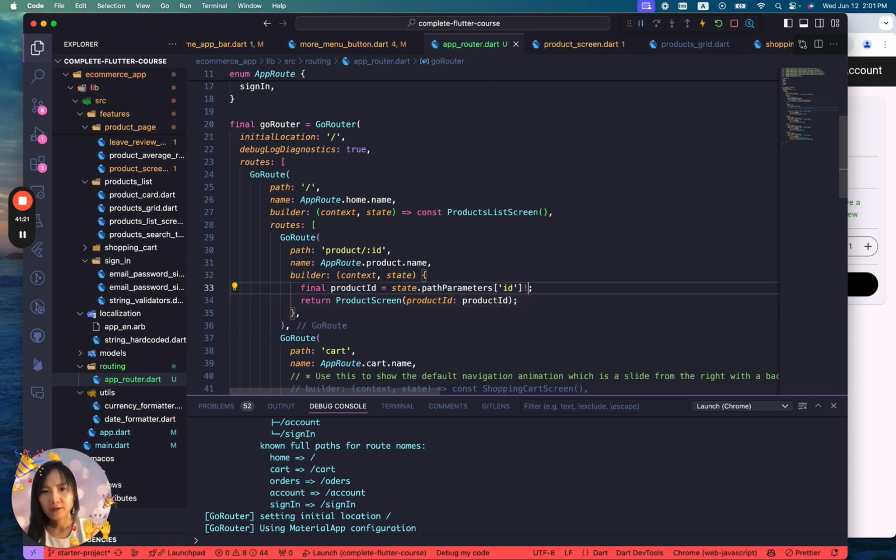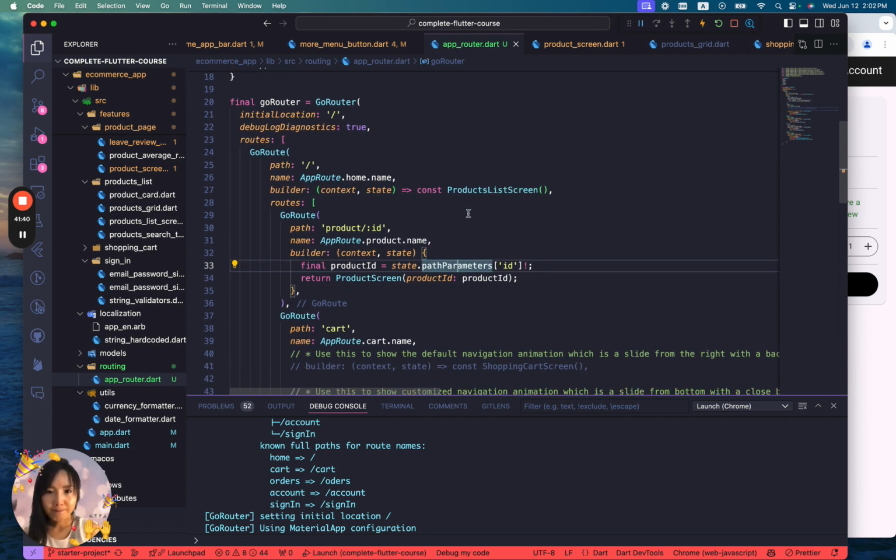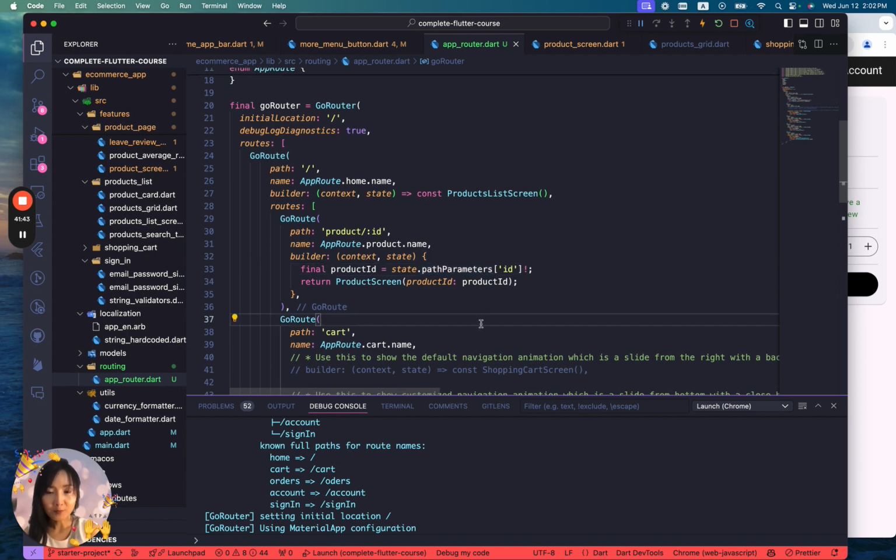So we add this. So then that means the product ID will never be null because we are sure we have an ID as a key in this map. I'm not sure. I understand. I'm just not sure if this is the best approach. I guess it's okay.